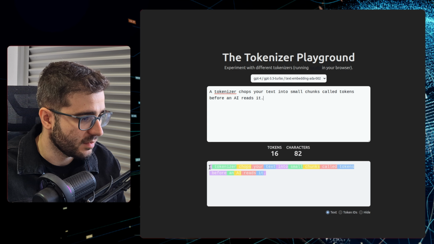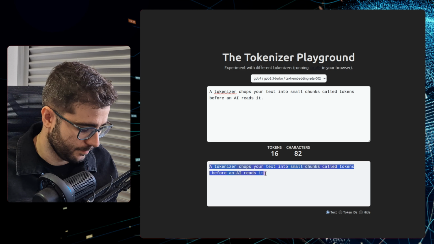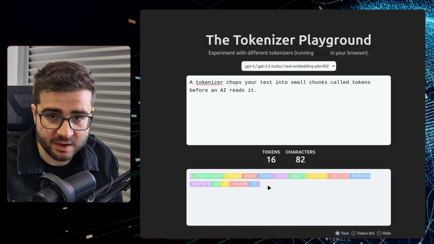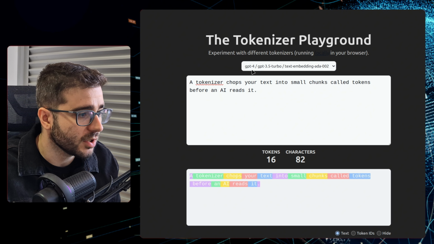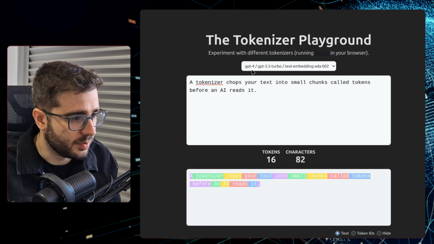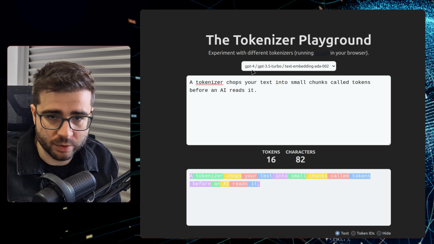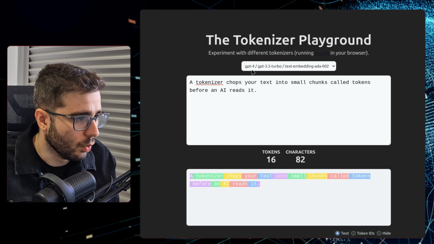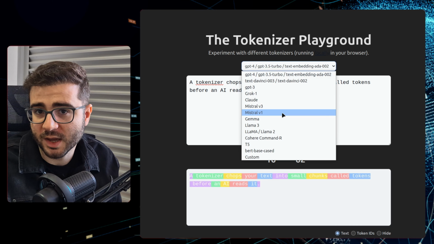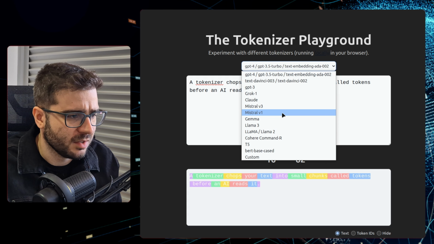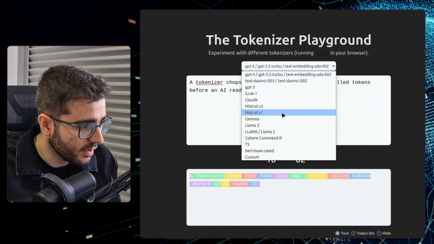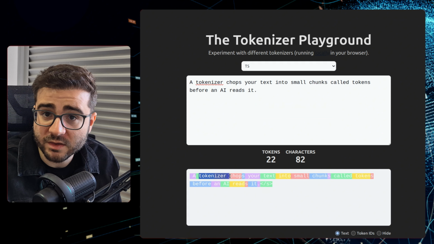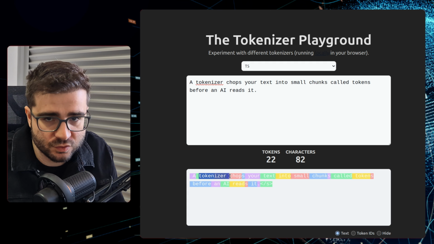And we can see that it already splits the text right here. In the case of this tokenizer, which is used by GPT-4, for example, each token is related to one of the words in the sentence, but it can be even smaller units than a single word. So I'll try another tokenizer. Let's get, for example, T5 right here, and we can see that the word tokenizer is actually split into two tokens.